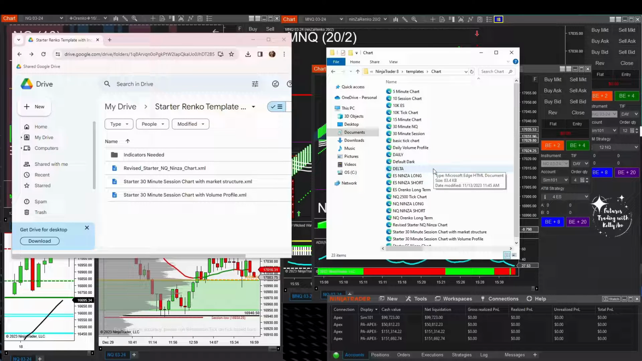And the same way, if you want to share one of your templates with someone, you can just drag the template from here onto your desktop. You can drag it into the chat on Discord and share it. You can drag it into an email, however you want to share your templates. You can just drag them in that way.